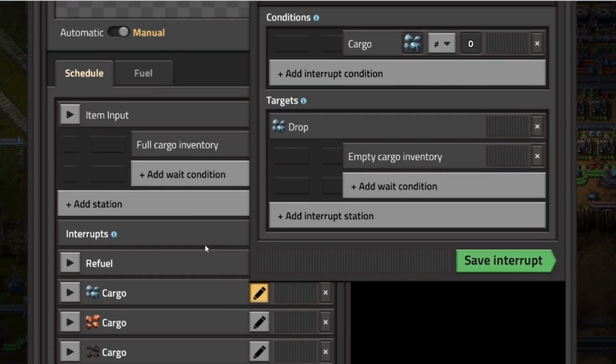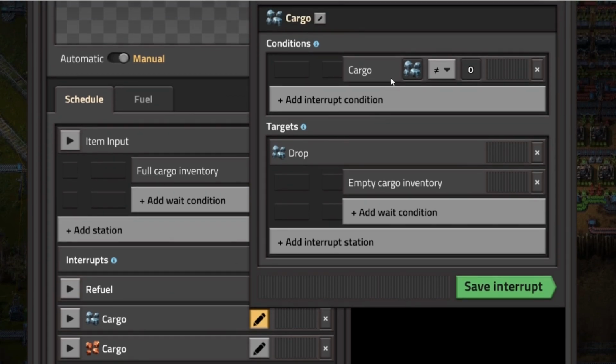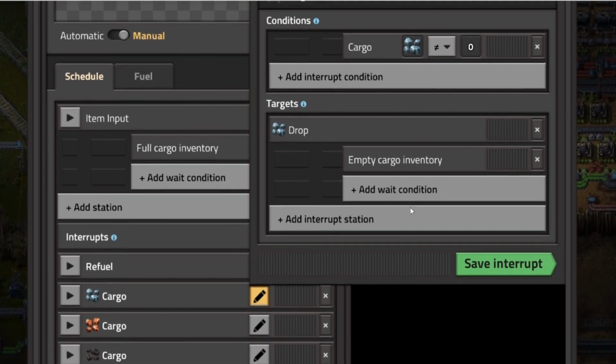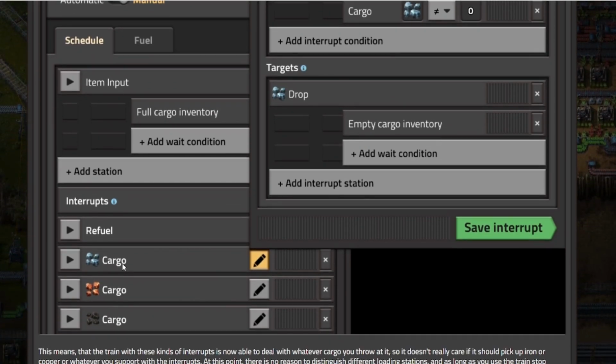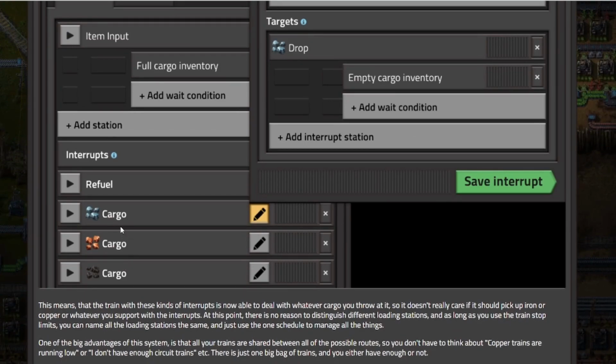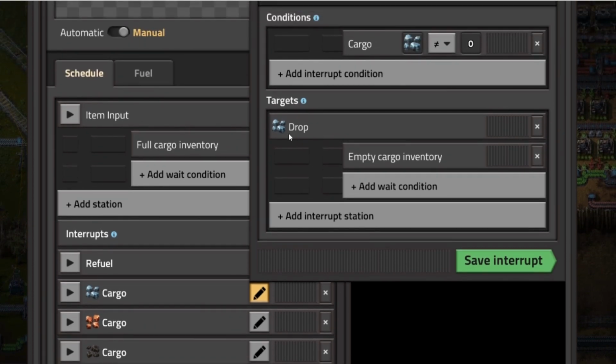And then we have the interrupt for iron ore here. And it says cargo is zero. So that's the condition. Then we go to drop. Empty cargo inventory is the directive here. So now, I'm assuming the train has this stuff on it. And this is iron drop, so it's a stop, but you'd have to have different stops.